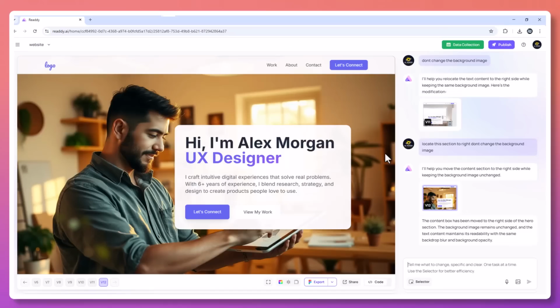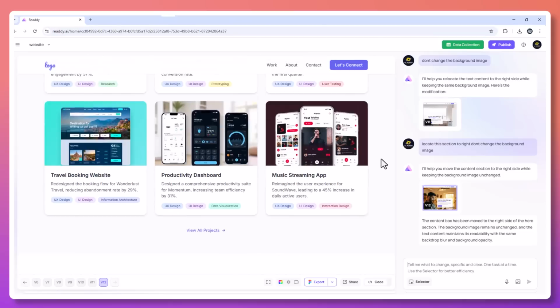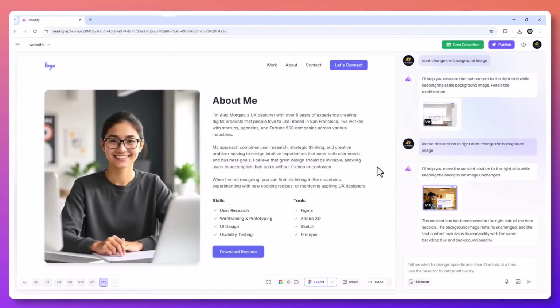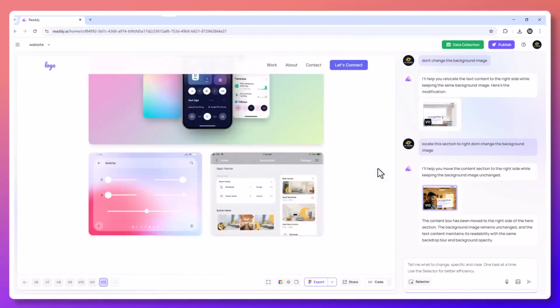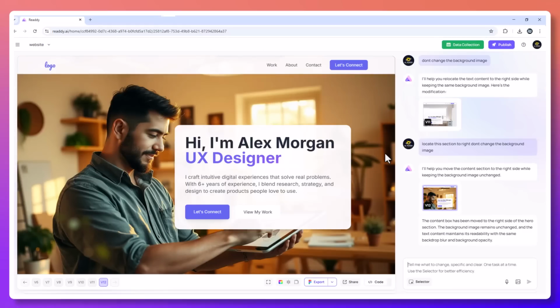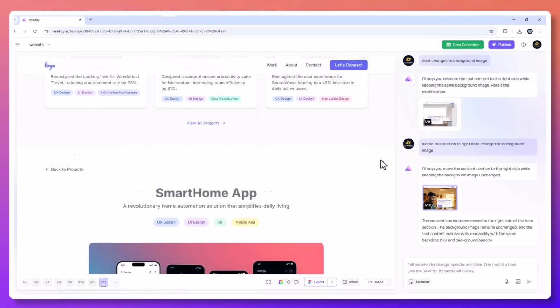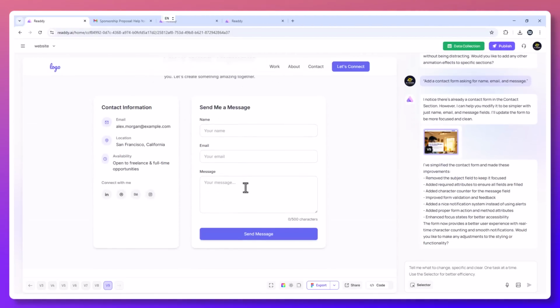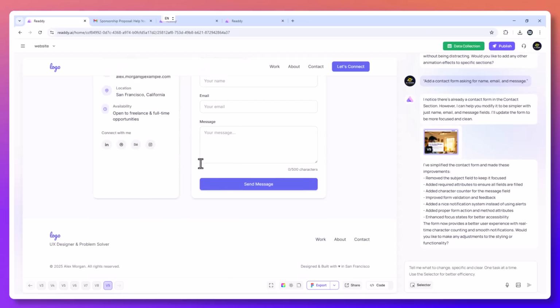Step 5. Collect info with forms. Want to gather visitor info or RSVPs? Readdy's form builder is ready to go. For the portfolio, let's add a contact form at the bottom. Type: Add a contact form asking for name, email, and message. Readdy instantly generates a styled form with proper field labels, spacing, and error validation, all integrated into the page.